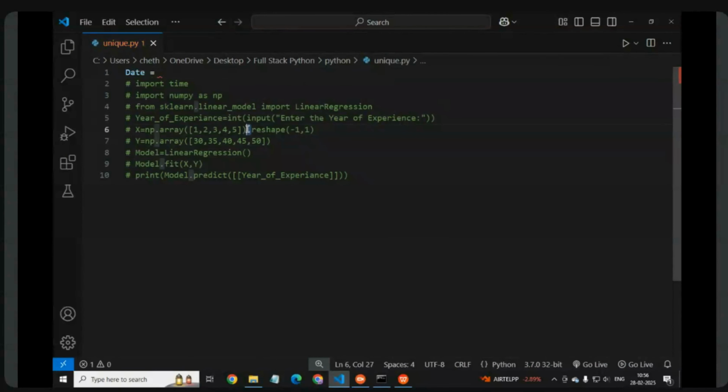This is the input data and this is the output data. So what we are doing is finding the relationship between these two, the input data and the output data. This comes under linear regression.